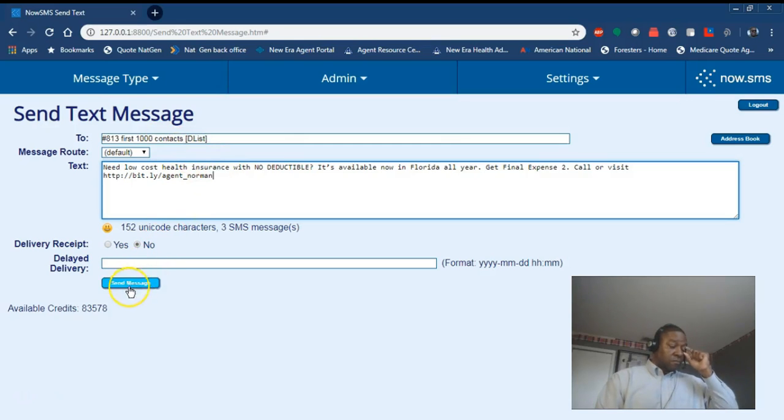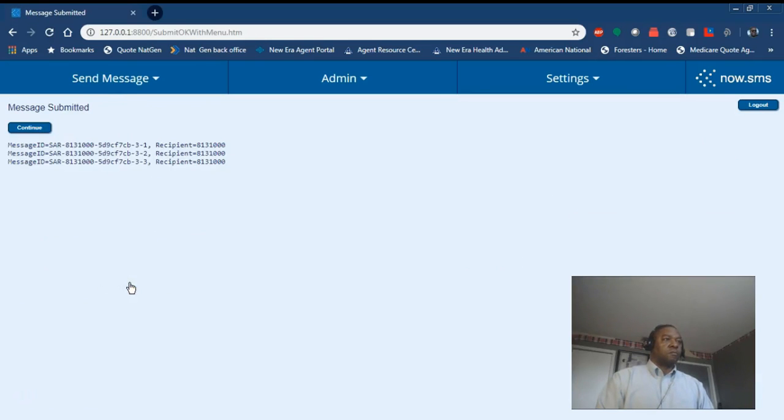I do not want to send that message right now because that is going to go out to all those people. Well, let's just send it here and let you see what happens. And there it is. Messages are continued. You'll be able to see what's going on with your campaign in this section. That's how we're going to generate the leads.